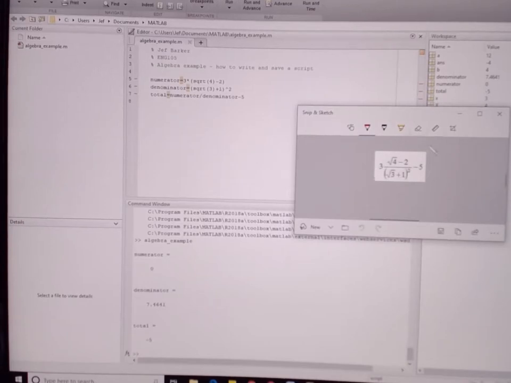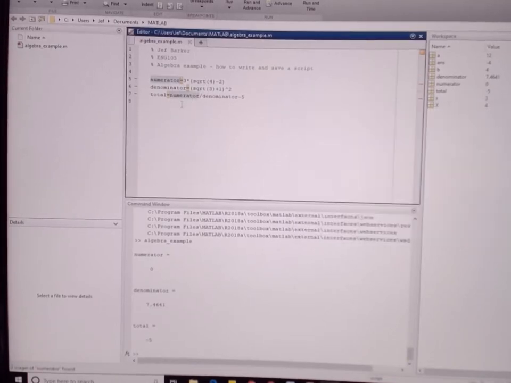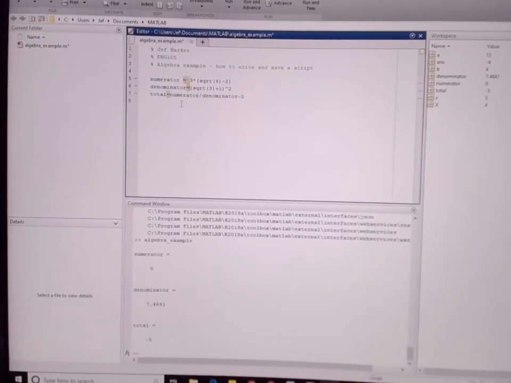So I'm going to take this expression right here, and I'm going to create a couple of variables. I'm going to create one for the numerator, the square root of 4 minus 2. I'll create another one for the denominator, and then I will write on here, making sure that we use our order of operations, so we put parentheses where we need them.